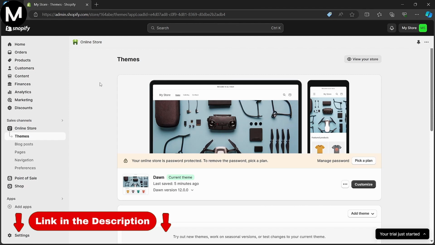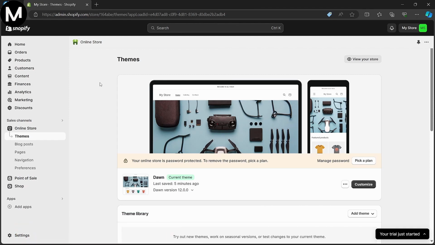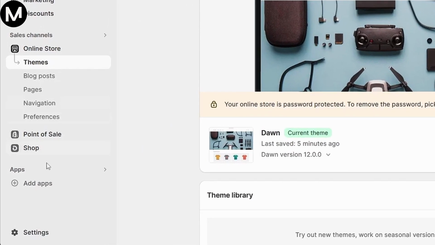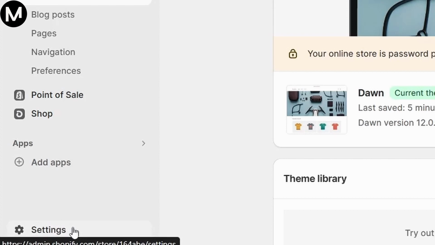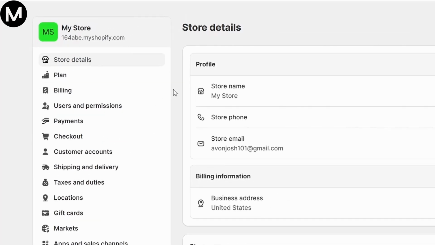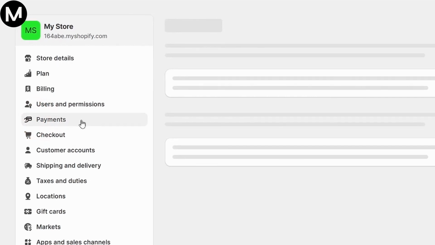Let's get started. To begin, navigate to your Shopify account's main page. Scroll down on the left-hand side and click on the Settings tab. Within Settings, select Payments.